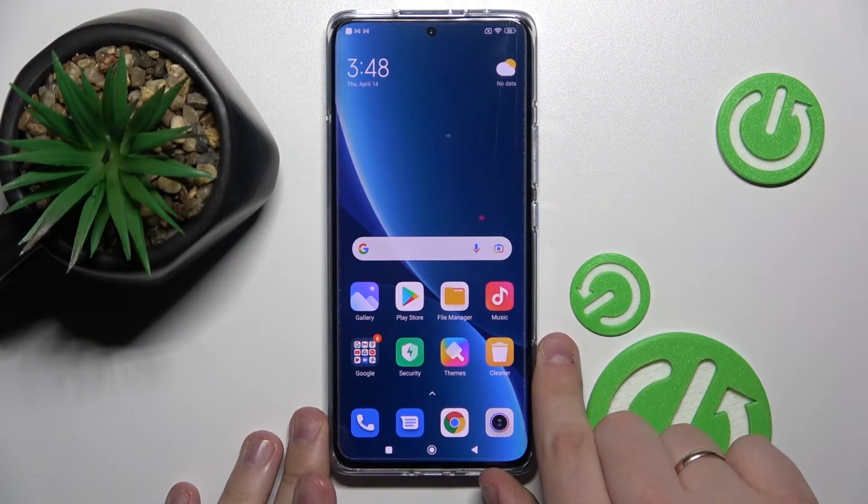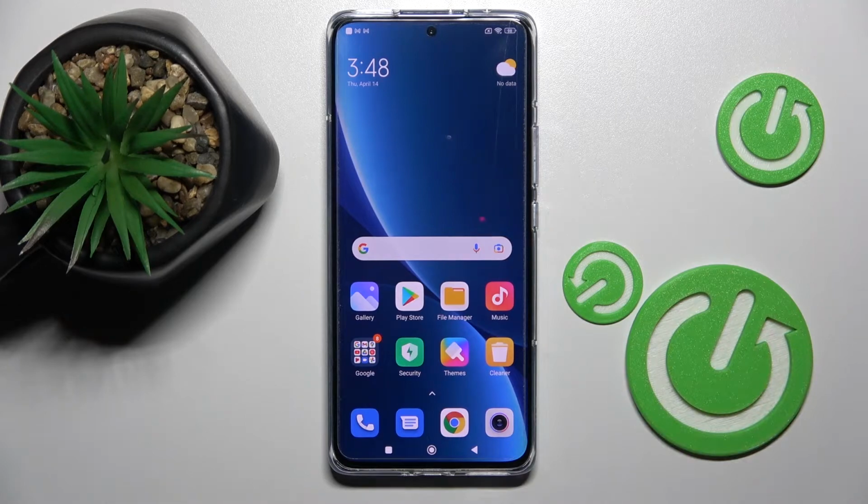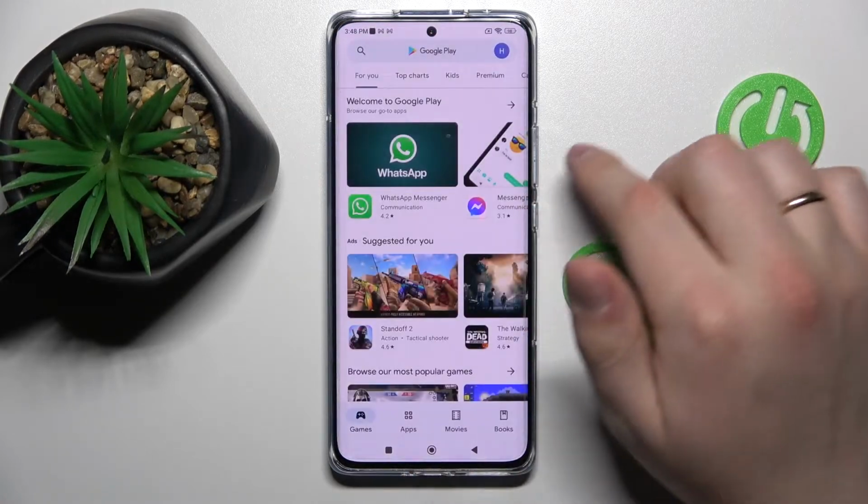Hi everyone, in this video I would like to show how you can change the Play Store region, the Play Store country on basically any Android device. So first of all, you gotta open up the Play Store.